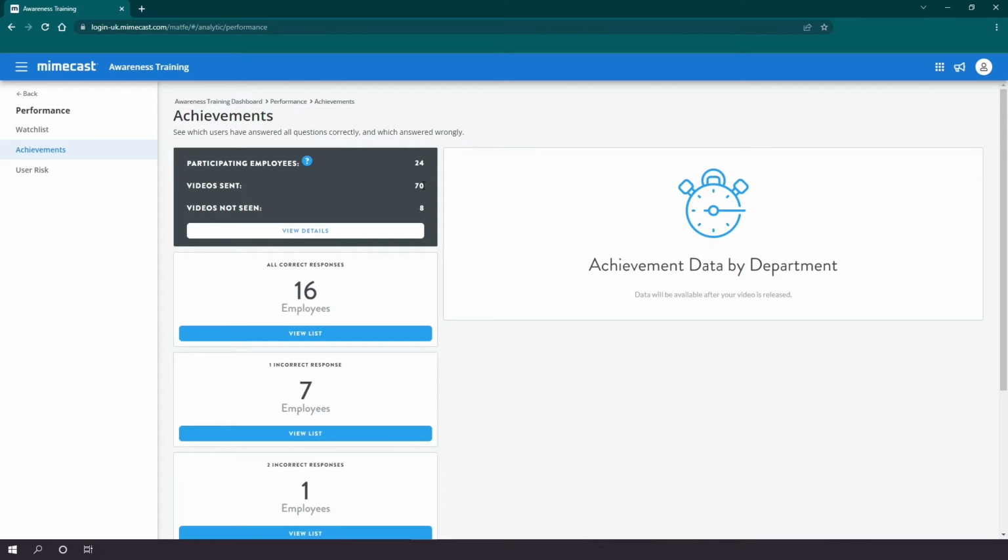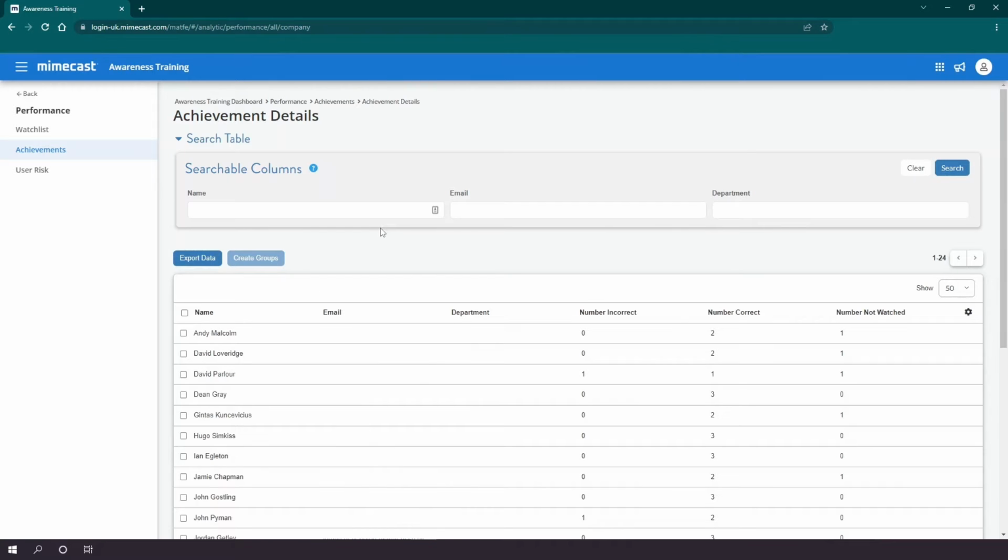Video sent is the total amount of videos that you have sent. Now, this might not always add up to participating employees, because if you add more employees as new people join, they might not have seen previous videos. And videos not seen is how many videos are unwatched. You can also click View Details to see further data on this.